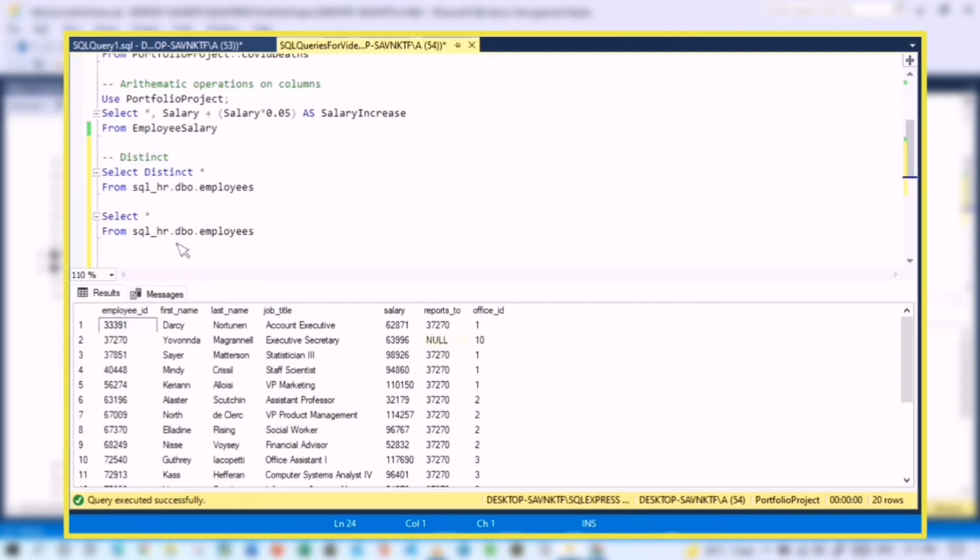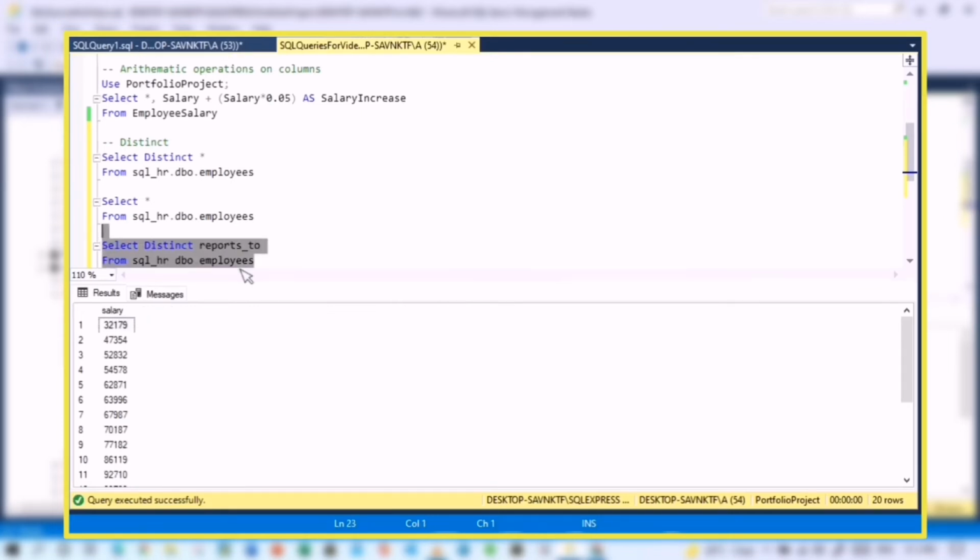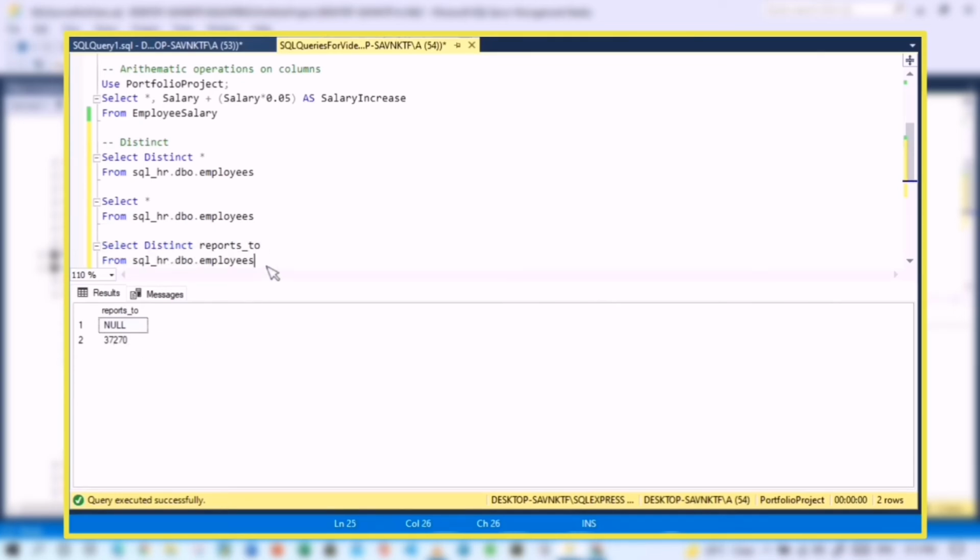Now let's see what happens if we select only distinct values from reports to. So this only returns two values, which means that the reports to column only contains two unique values. First is null and the second is 37270.